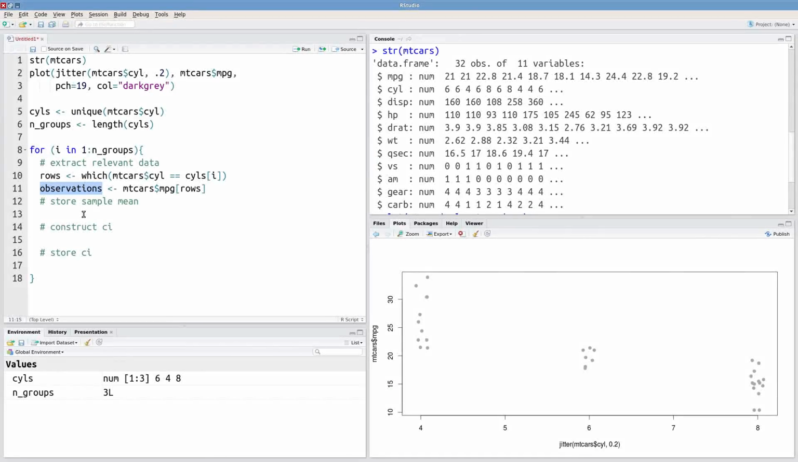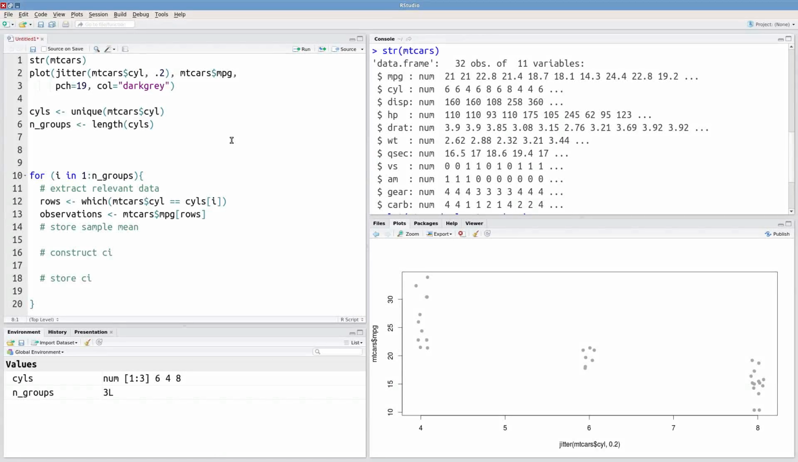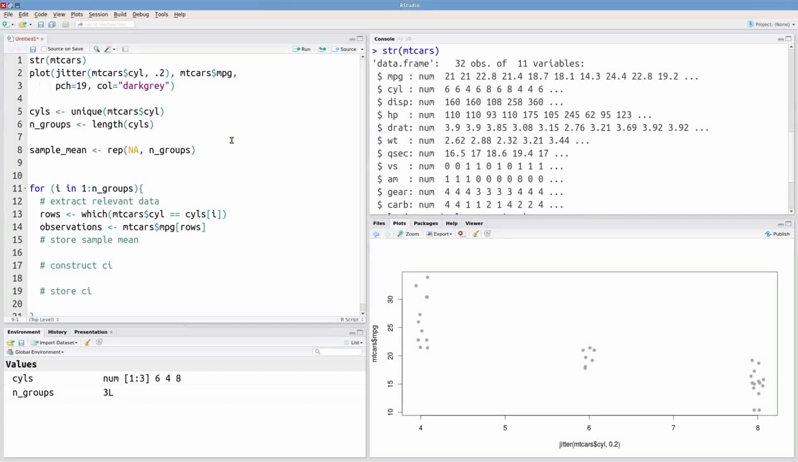Having the observations, I can then calculate and store the sample means. But first, I need to initialize some objects. So let's create those before we execute the for loop. I want these to be initialized to be vectors or matrices of NAs. So sample mean can be a vector of NAs that has length N groups. The confidence interval is not just one value. We have an upper and a lower bound on the confidence interval. So I'll create an object CIs, and this is actually going to be a matrix. I want to have one row for each group, and I want to have 2 columns, one for the upper bound, one for the lower bound.